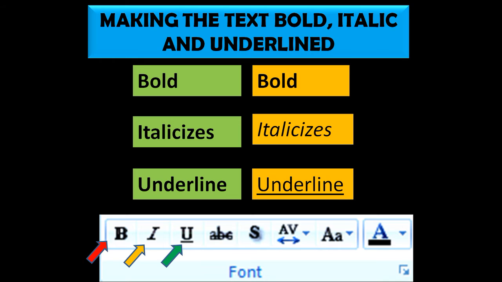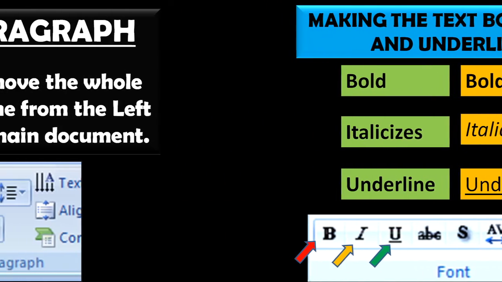Okay, in the font group you will see, as you can see at the bottom, this picture shown here: the B for bold, tilted I means italicize, and U with the underline means underlining your text. So all these features are going to help you improve the formatting, right? You can apply it to your text. First you type some text and then you can apply these settings.